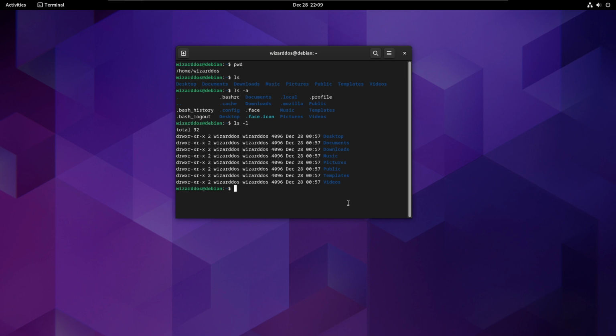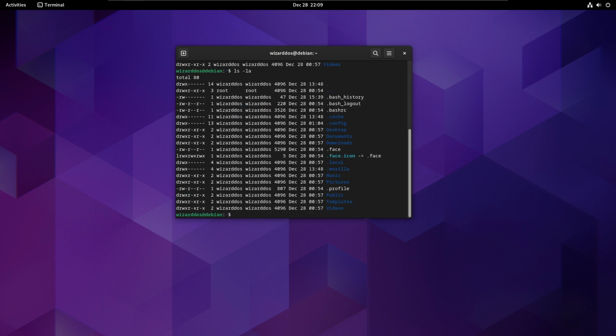If we consolidate those two arguments, those two, right? So we type in ls -l -a. Right now, as you see, we have all the information for both hidden and not hidden files and directories. And as you see here, this dash means that there's a file.